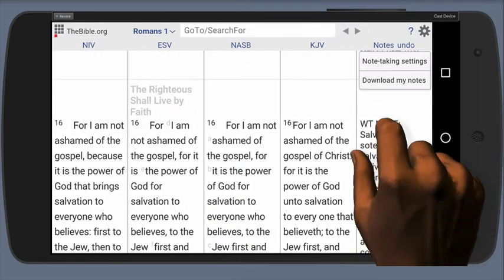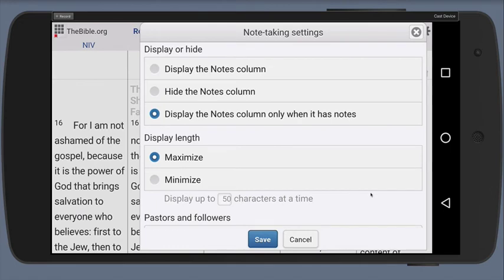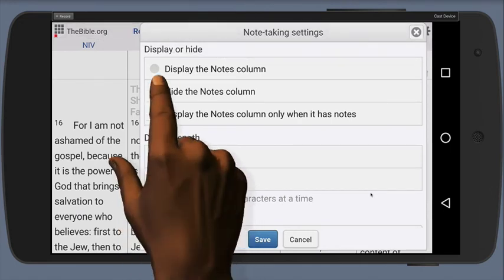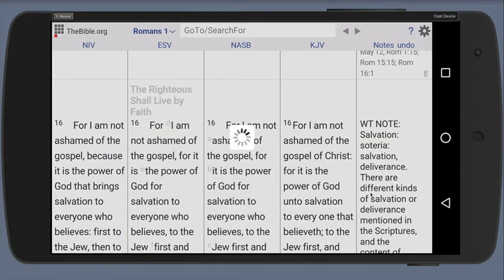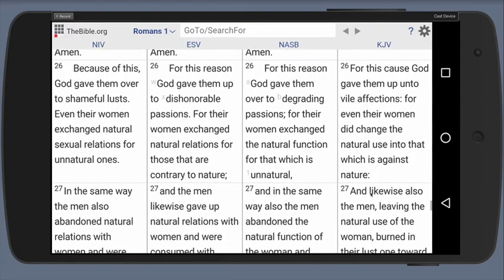And if I'm done with my notes column, just tap the note-taking settings, and I'm going to hide the notes column for now. Remember, if you are in portrait mode, you're not going to be able to take notes. So you'll need to turn your device like this, long ways, for landscape mode.